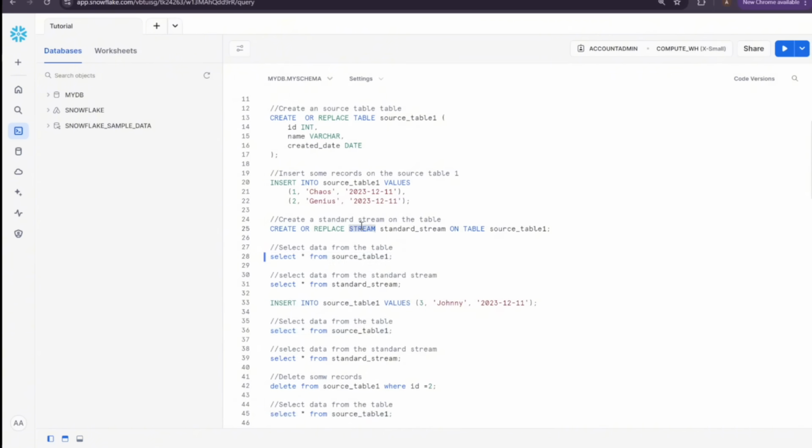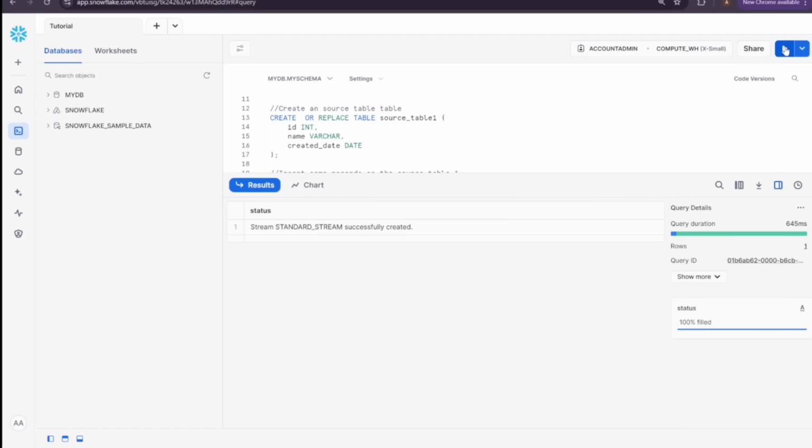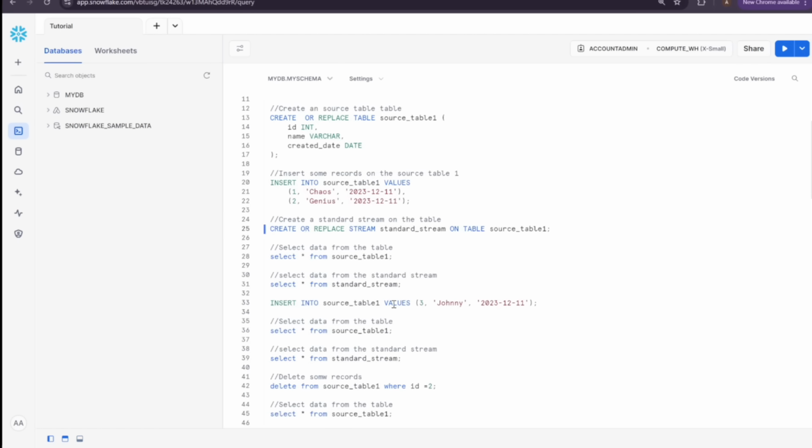Now, I'm going to create a standard stream. The syntax of creating a standard stream is pretty straightforward. Create or replace stream, the name of the stream, and on which table you want to create this. So I'm going to create this stream on my source table 1. That's why I've written on table source table 1. So let's execute this command to create our stream. My standard stream is successfully created.